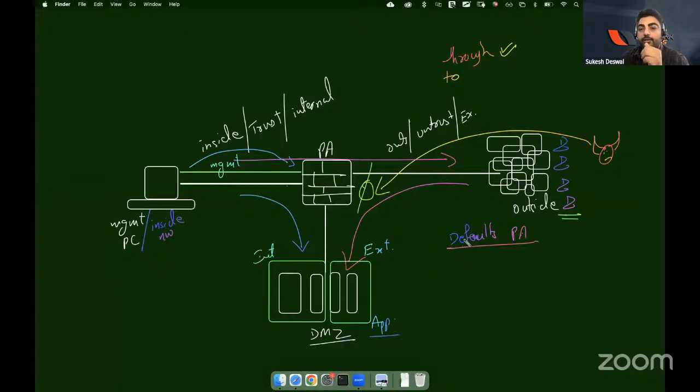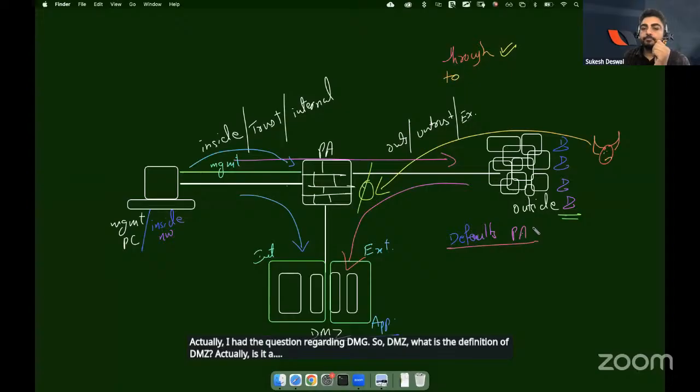Okay, before I go further, any questions anybody might have here about the DMZ? Actually, I had a question regarding DMZ. So what is the definition of DMZ? Is it a storage of filtered traffic, or can we take it this way?